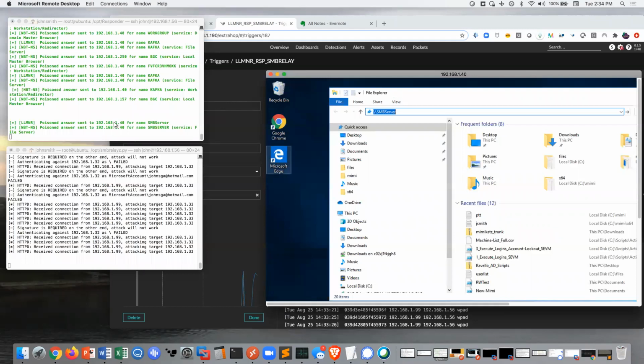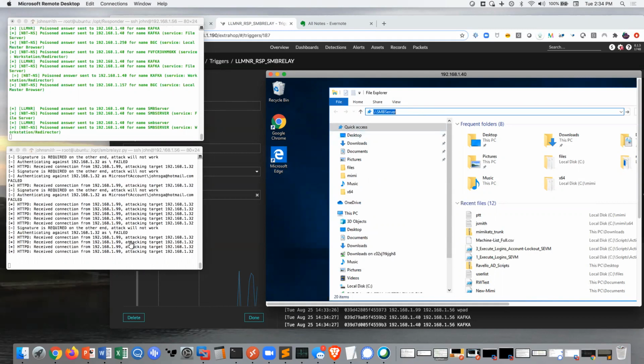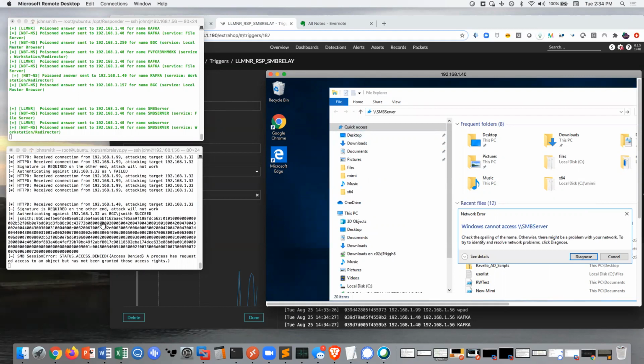You can see immediately that LLMNR, the Responder, has actually poisoned this. So instead of resolving to SMB server, it resolves to this particular IP address of the Responder, the server doing the Responder listening. When this fails, and it eventually will, you'll see the user ID J Smith, and there you see this nice handy hash that we can now steal and either crack it or use it to do a pass the hash attack.